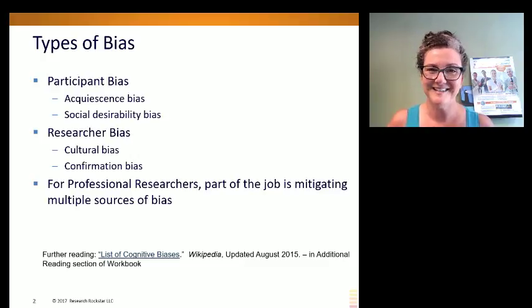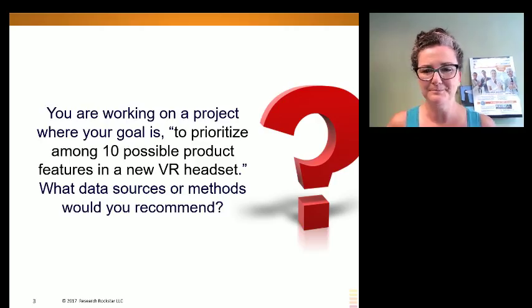So let's find out how data agnostic we already are. And let's take a look at a question. A little bit of a self-test here. So let's say you are working on a project where your goal is to prioritize among 10 possible product features in a new virtual reality headset.